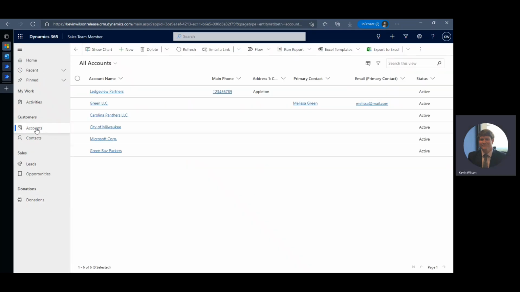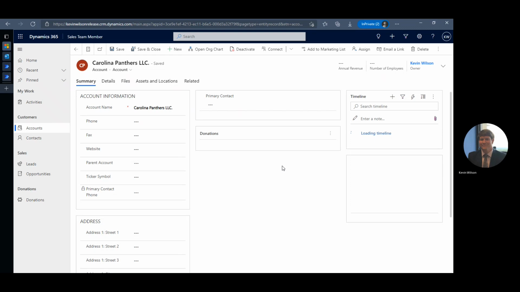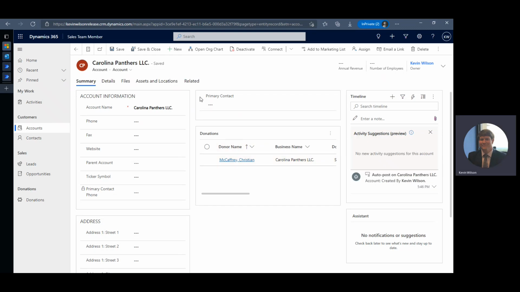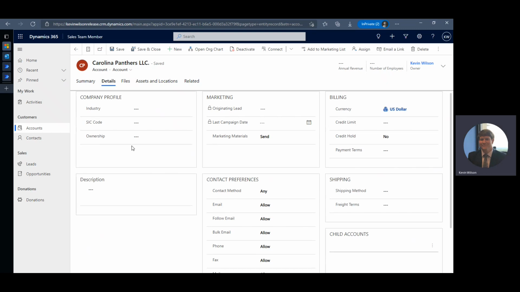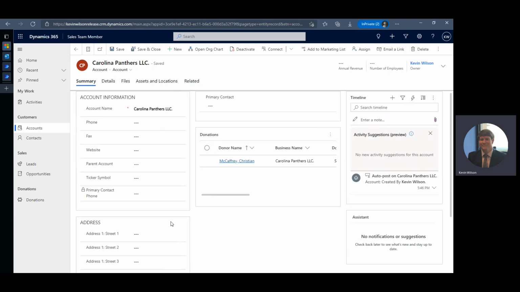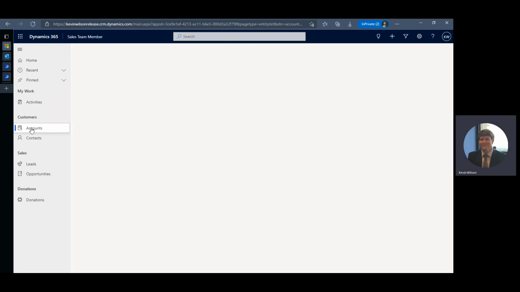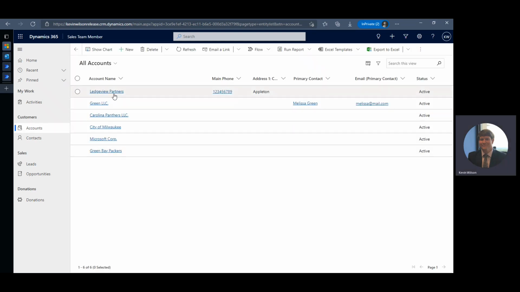And if we go to accounts, this Carolina Panthers LLC should be brand new. I don't have my created on date, but trust me, this just got created. And there's that donation that got linked to it. So if we go to our accounts, we've got 6 accounts.